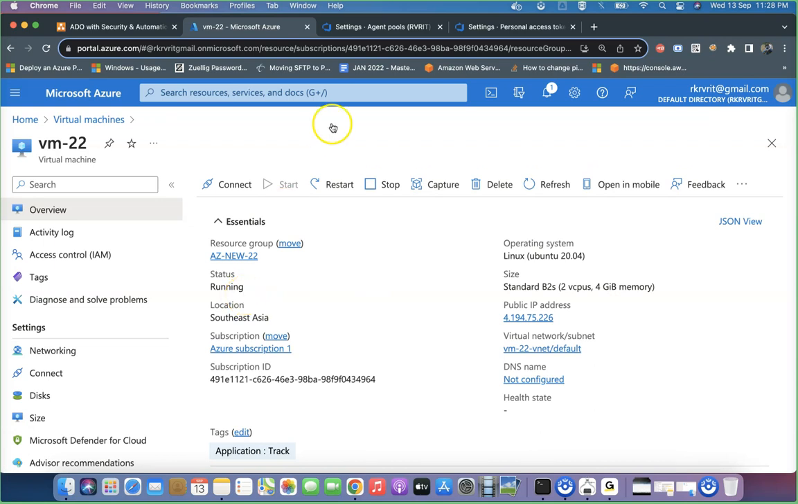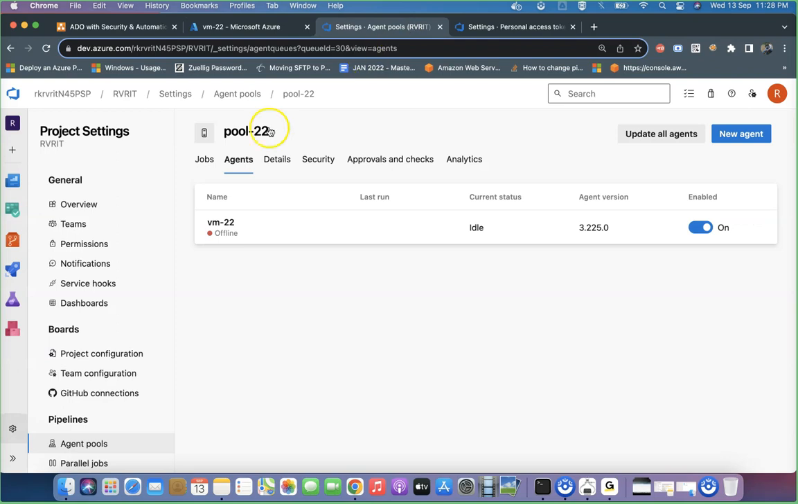Your VM is running, but if you go here, team, your agent is offline. I can call this one an agent, see, it's the agent section. Agent is offline. Why? You installed an agent and did the configuration, but you haven't run the agent. That's a problem. So we need to run the agent now.